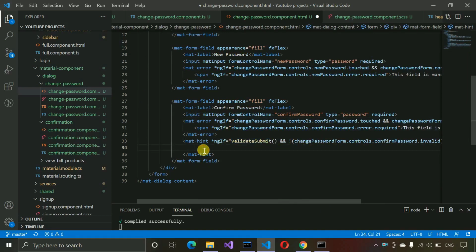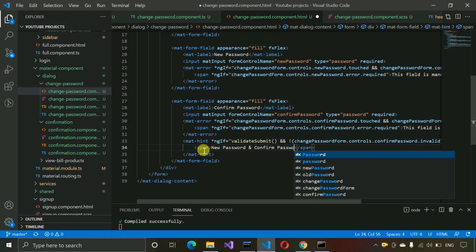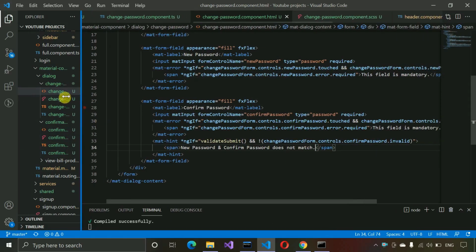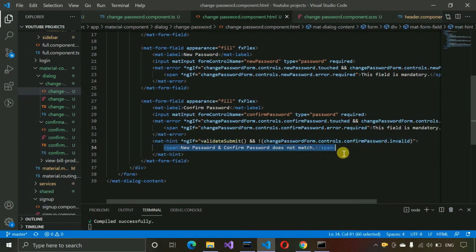The message is: new password and confirm password does not match. Let me explain once again. Validate will return true or false. If they do not match, it will return true because we need to display this part, and if they match, it will return false.